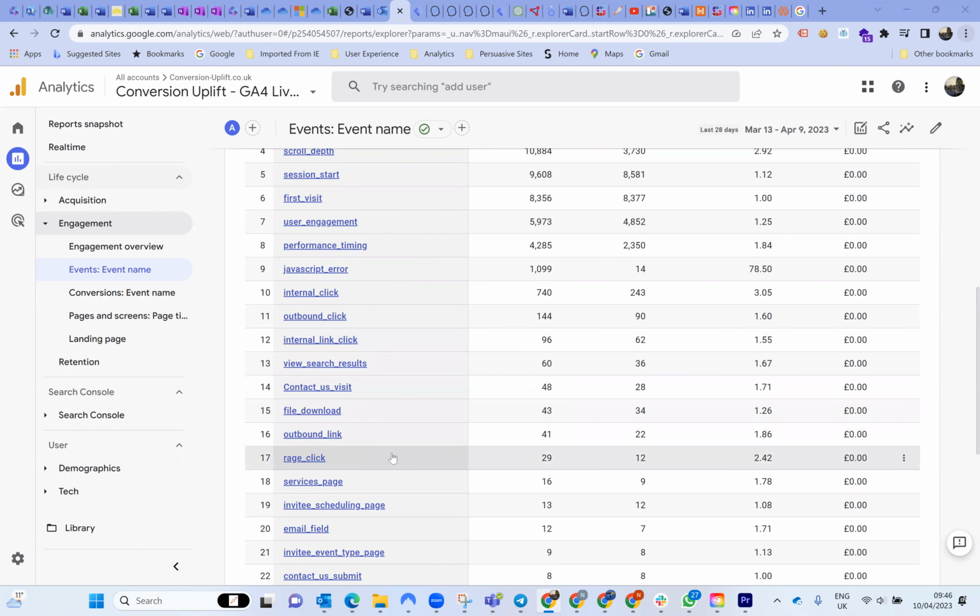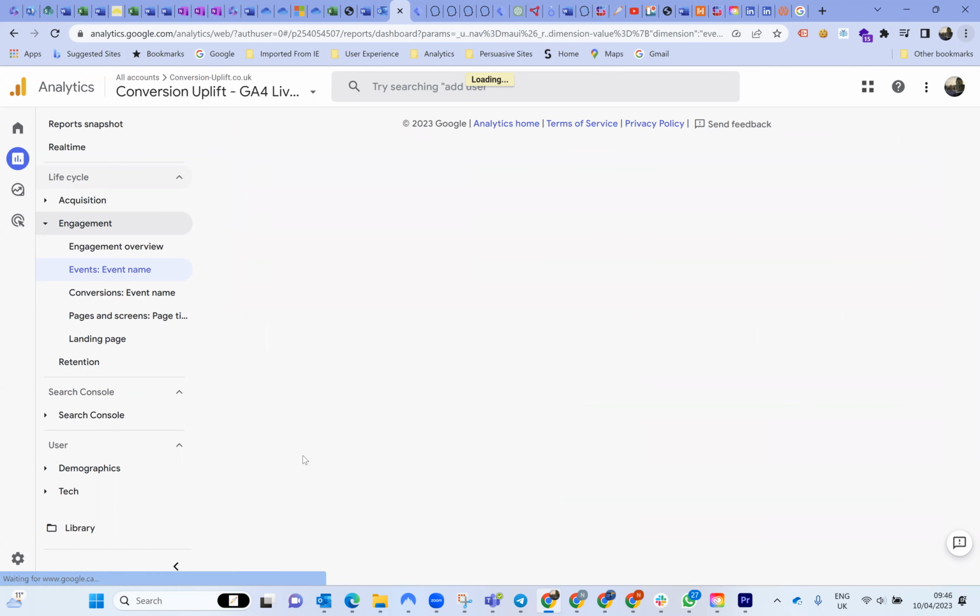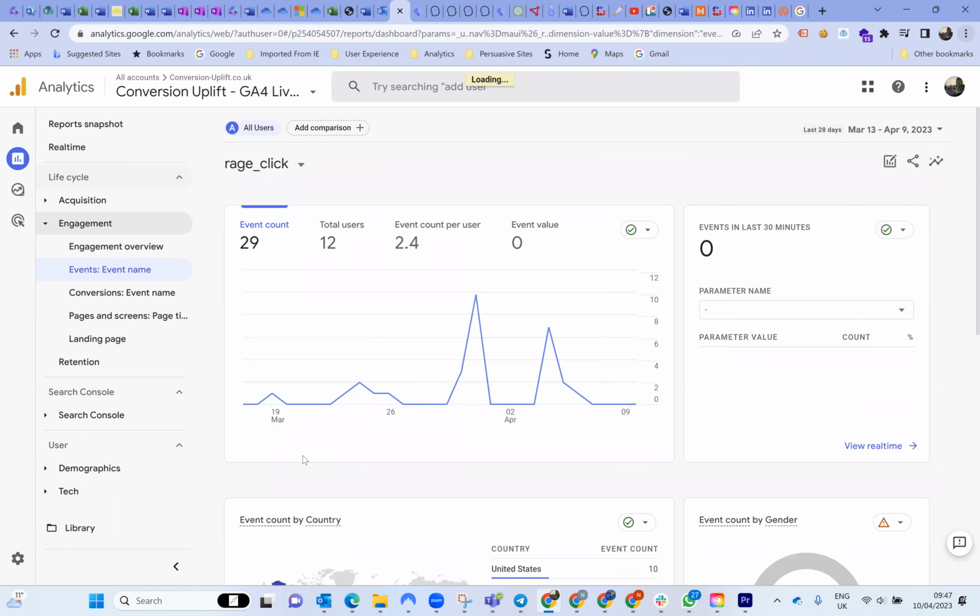And so when you click on an event, so we're going to click on the Rage Click event here, you should be able to then select the individual parameters that the event fires. If I click on this, we see there are no parameters showing. That's because the parameters for Rage Click haven't actually been registered in GA4.